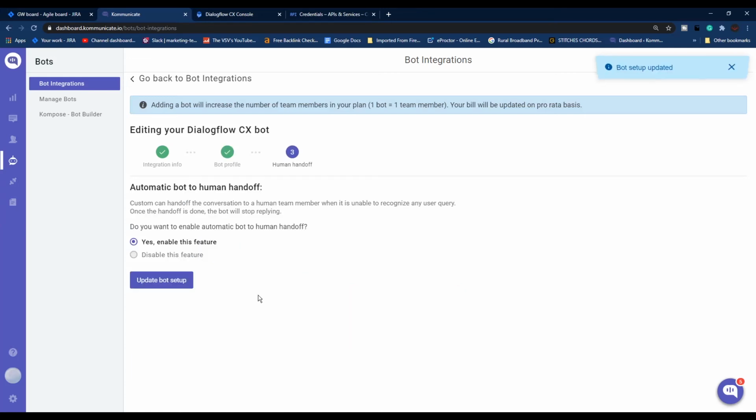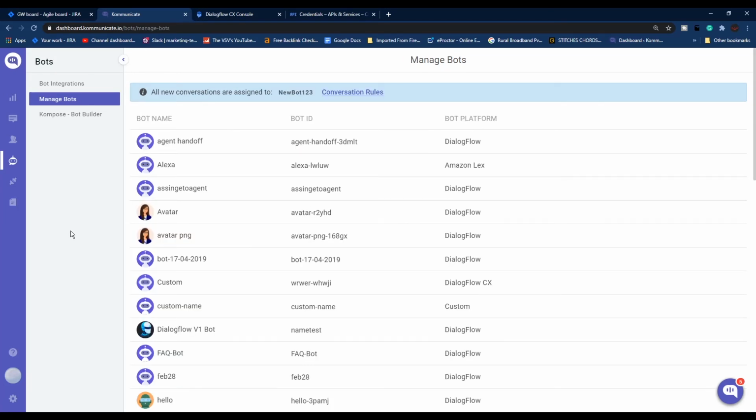The next step is to enable or disable the automatic bot to human handoff feature. Once this is enabled, your bot can hand off the conversation to a human team member when it is unable to recognize any user query. Once the handoff is done, the bot will stop replying. For now, we will enable this feature and then click Update Bot Setup. So that is it. You have successfully integrated your Dialogflow CX bot with Kommunicate.